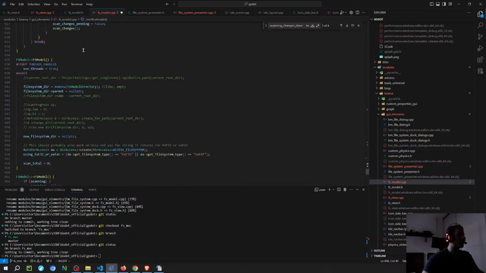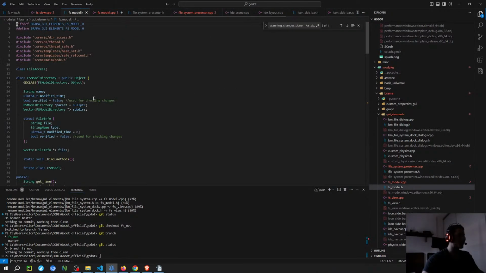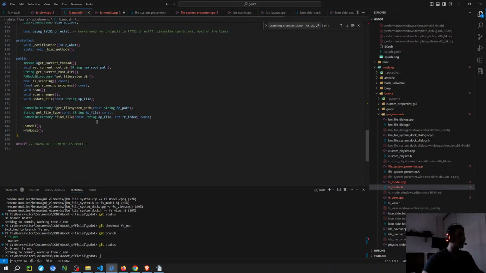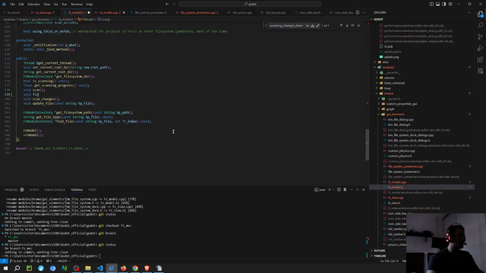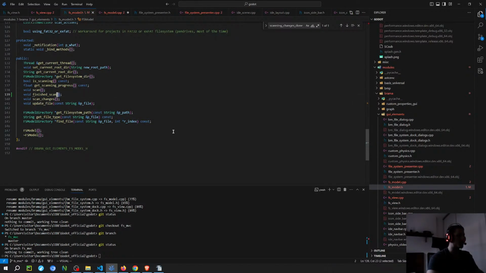So I'm gonna create two different functions. This is gonna be finished scan. The thing is, do I need? I guess I'm gonna put this on the functions, and then I'm gonna see if I can just emit a signal at the end of the scan function. The main thing that I'm not sure is about the trans.